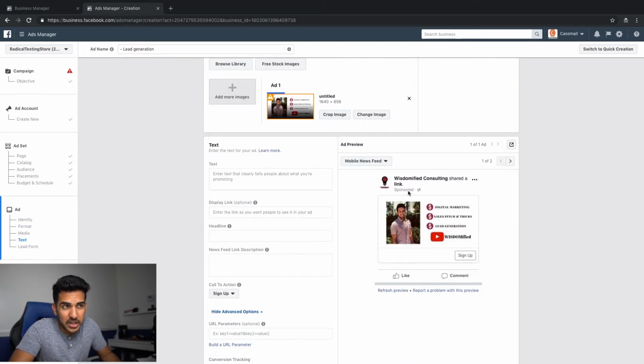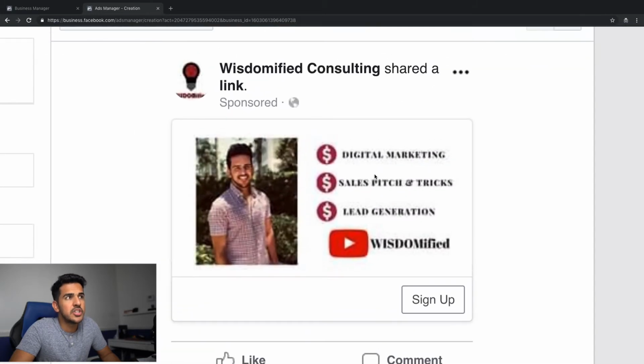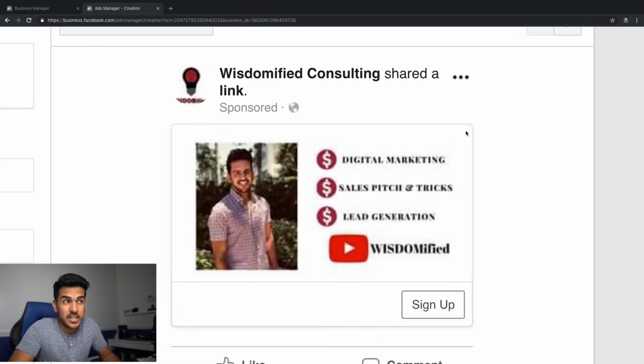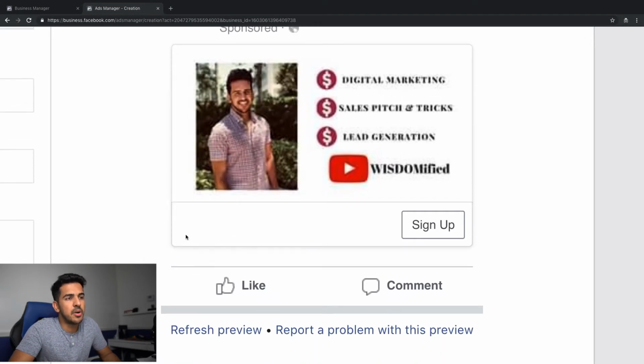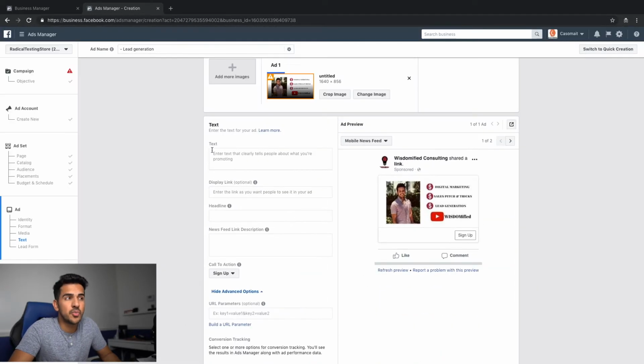So the text that goes up here, let me zoom in here. So this is going to be the actual ad that you're going to see on Facebook, and there's going to be some text right underneath the sponsored ad and right above this rectangle. And then there's going to be some text right in front of the sign up button. So it depends what you want to put here, and this is where you put that information. In text, you're going to put whatever you want to do.